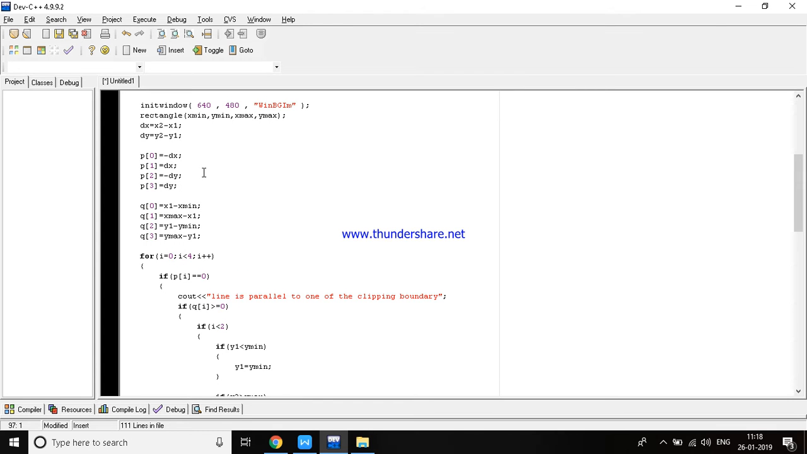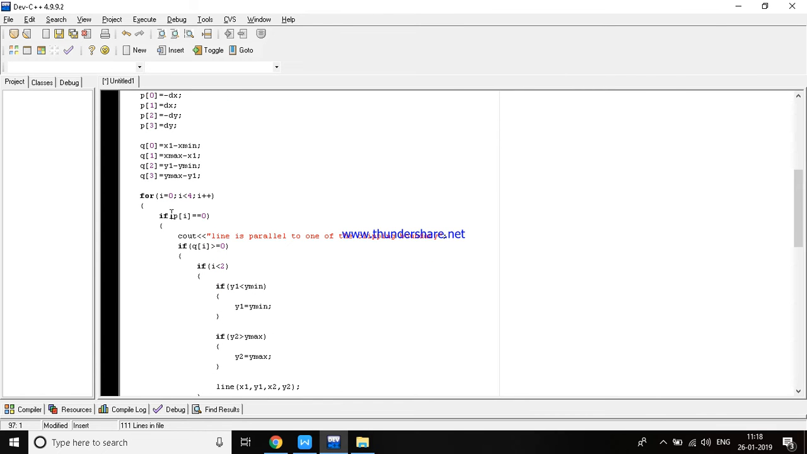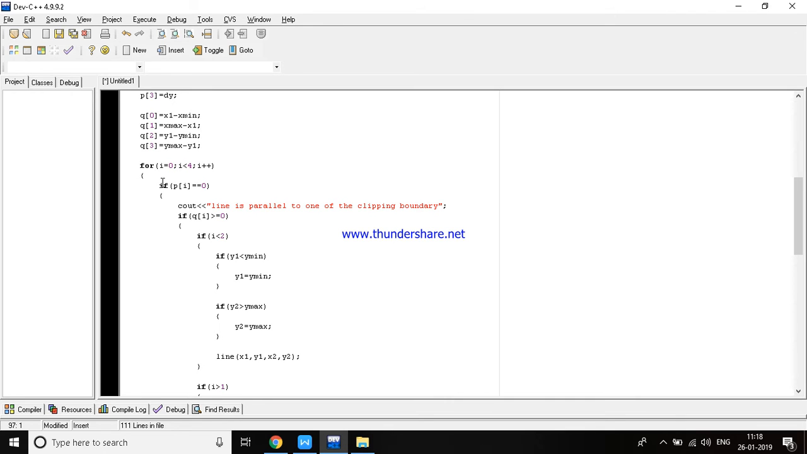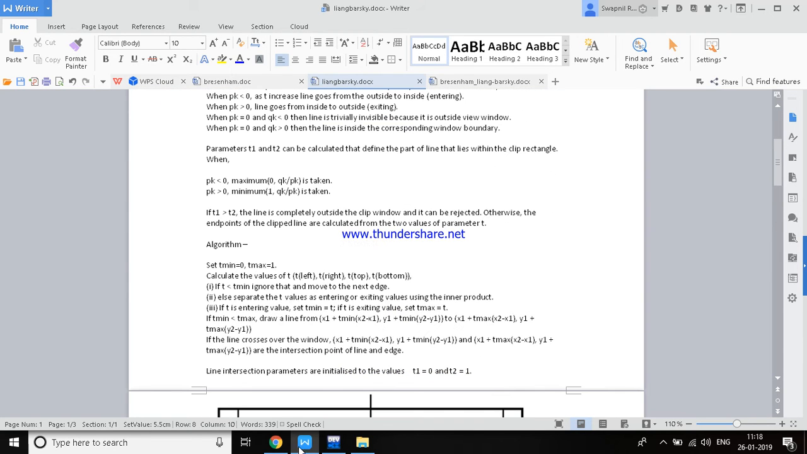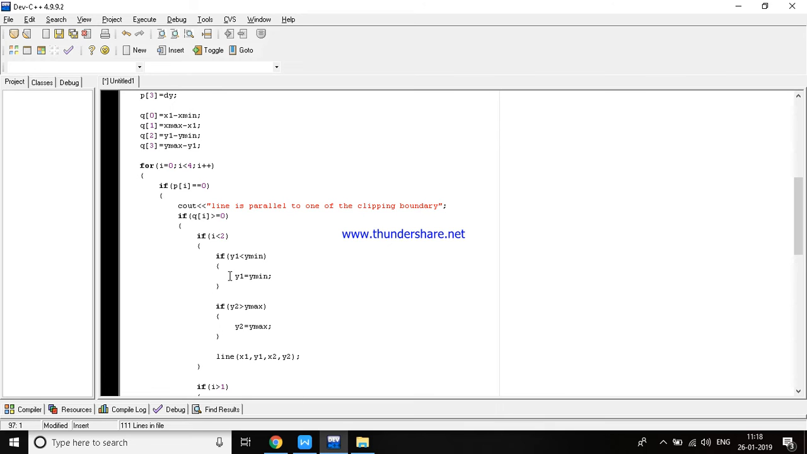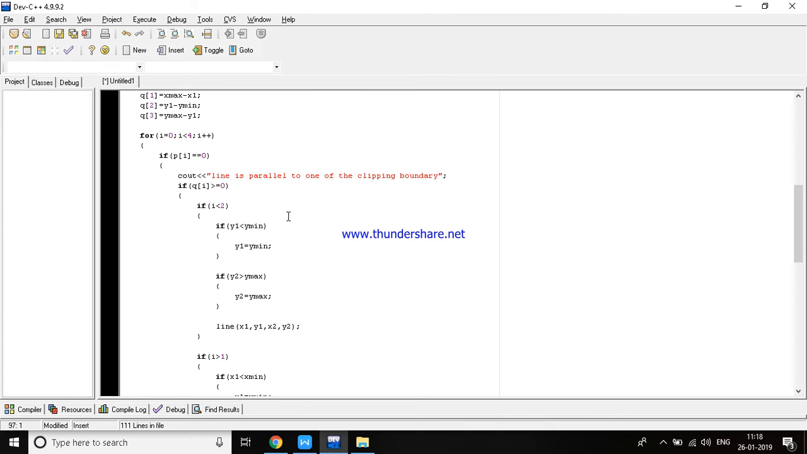Now after the values are stored, we will start judging about the line. So first of all, we are iterating from 0 to 3. If any p value is found to be 0, then that line is supposed to be parallel to an edge, as we have discussed earlier. So how will we deal with that case? We will have to set the boundaries for the intersection point, and after setting the coordinates, we have to draw the line.